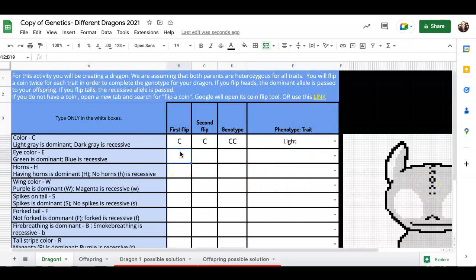So this is eye color. Green is dominant, blue is recessive. I flip my coin, I get tails, so I get the recessive trait. And I get heads on my second one, which is the dominant trait. So my genotype is big E, little e. Somebody asked if it matters what order I put those in, and it really doesn't, but a lot of times people will put the dominant allele first if we are heterozygous. So since it shows the dominant allele, my trait is going to be dominant, so I will have green eyes.